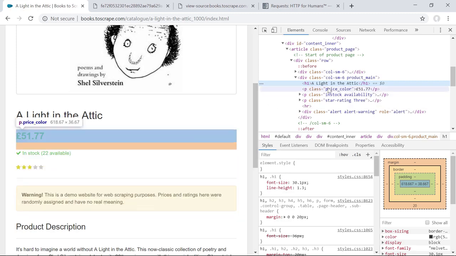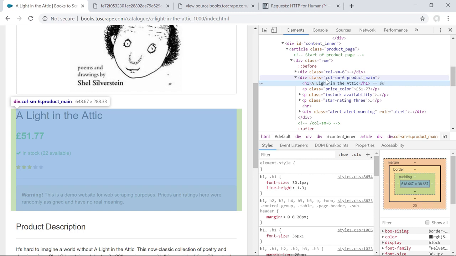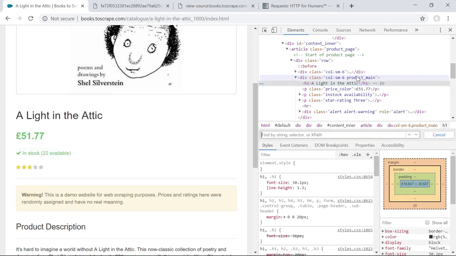And here it is highlighted in blue. So it's an h1 tag within a div with two classes called sm6 and product_main. Now previously I told you we can test XPath expressions within Chrome, right? So to do that, press Ctrl+F and a search box will appear at the bottom, which allows us to search for any data using a text, a CSS selector, or XPath.